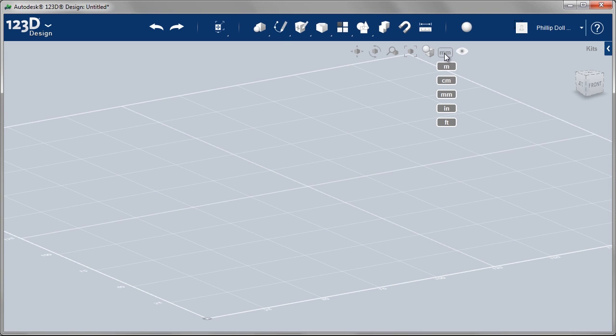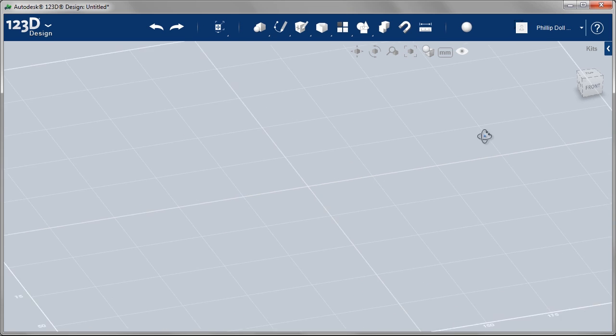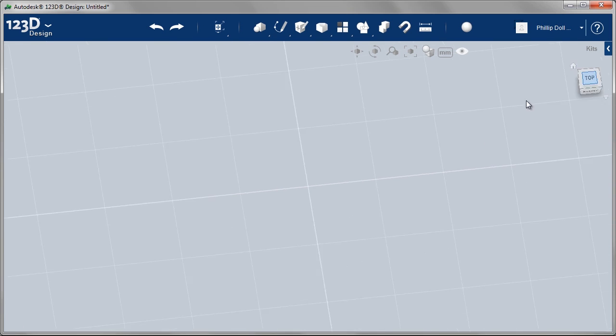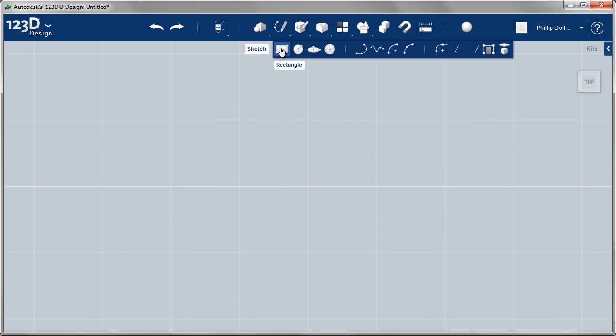In this project, I'm going to be using millimeters as my unit of measurement. If you wish to use inches, go to the drop-down list and select IN. In my top view, I'm going to select Sketch, Polyline.